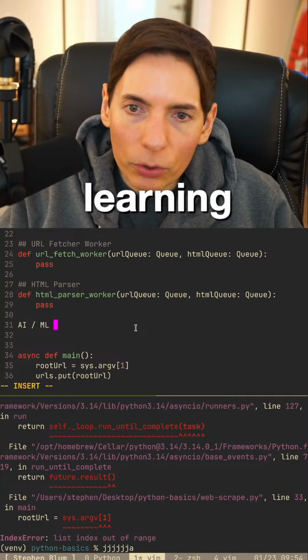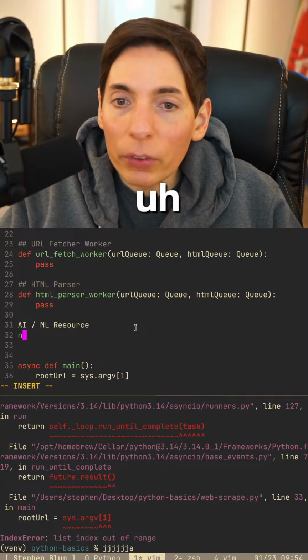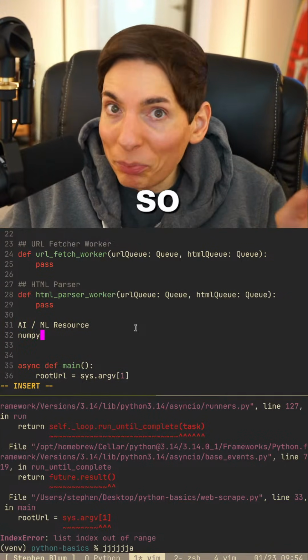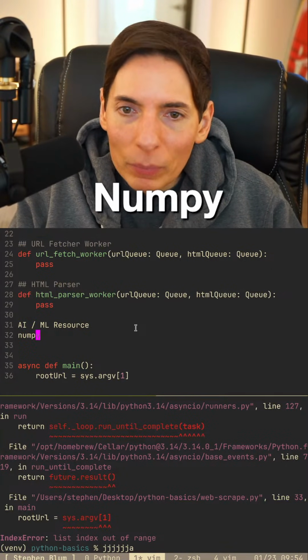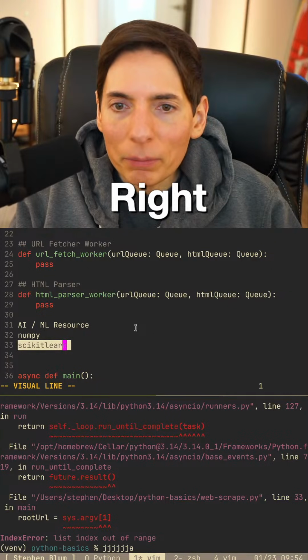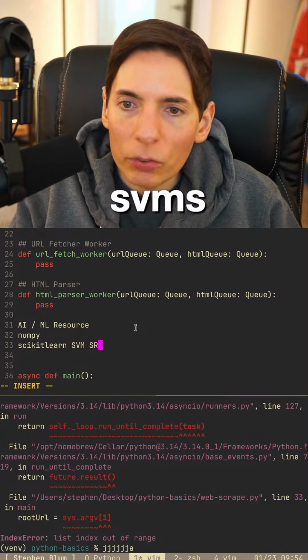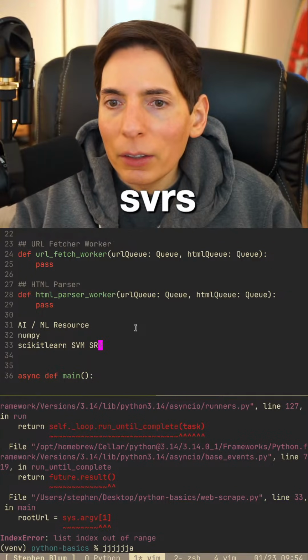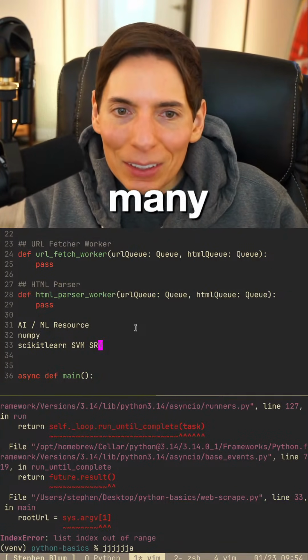All right, so AI/machine learning resources. Let's do this. All right, so you're going to want, let's start with NumPy, right? So simple, keeping it simple. NumPy. Then you want scikit-learn, right? Scikit-learn. That's another good one. So you can do things like SVMs, SVRs. So a whole bunch of things you could do in there. So many things you can do.